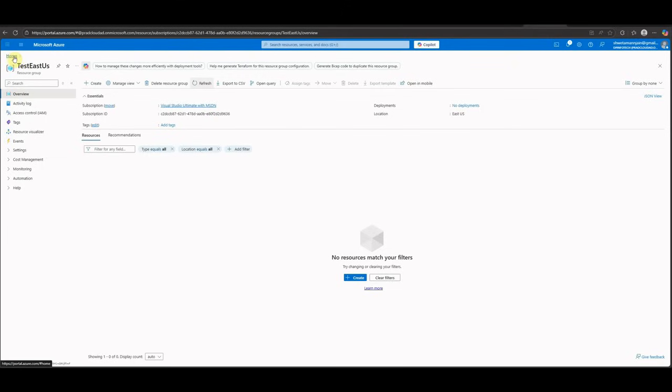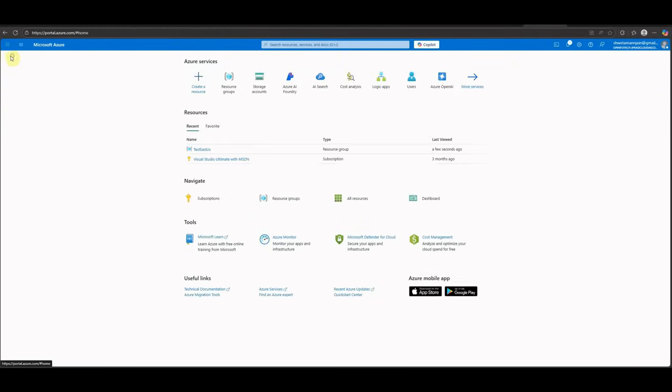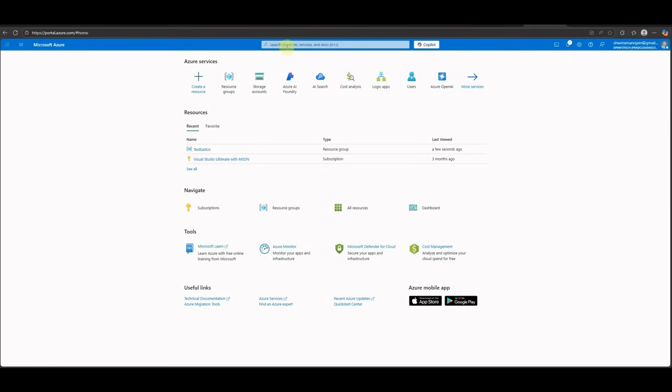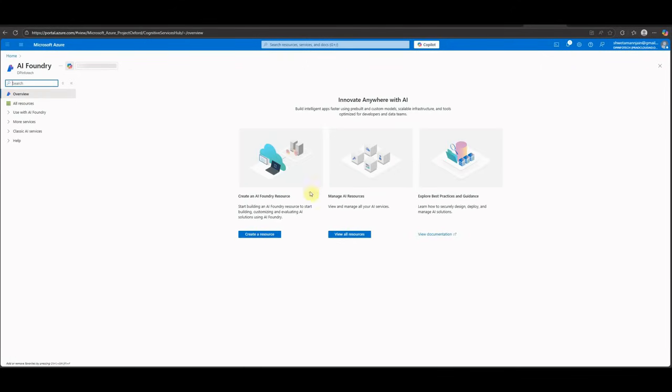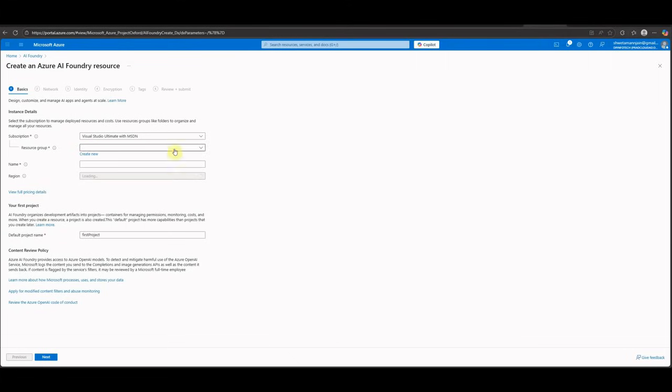Next thing is we need to deploy an instance of Azure AI Foundry. You can use this search bar to select Azure AI Foundry, and if you are using this very frequently, you may see it on the top over here. Once you are inside Azure AI Foundry, click on create a resource and we will select the same resource group which we created in East US a few seconds back. Here I need to provide a name to this AI Foundry resource, so I would say test AI Foundry. Make sure that you are sticking to the same region.